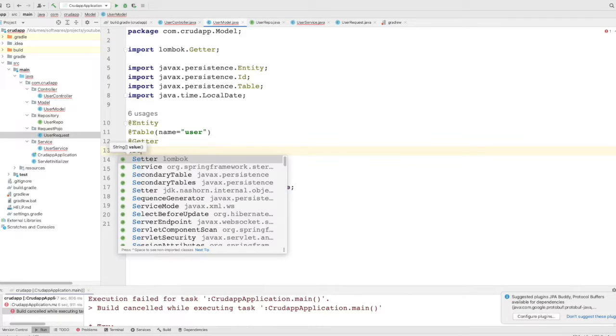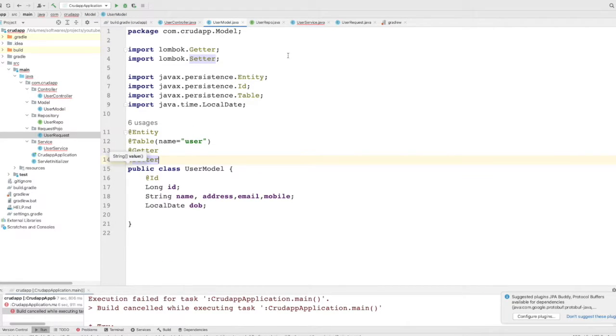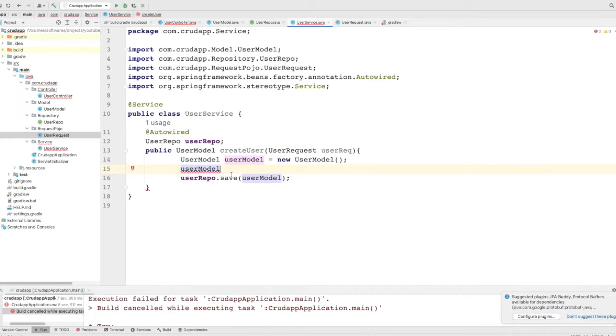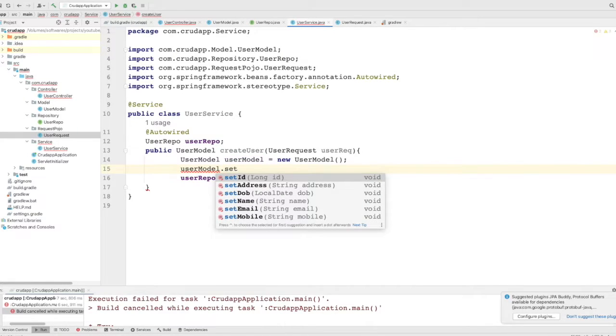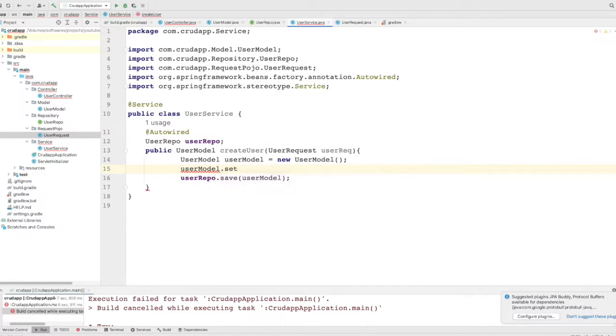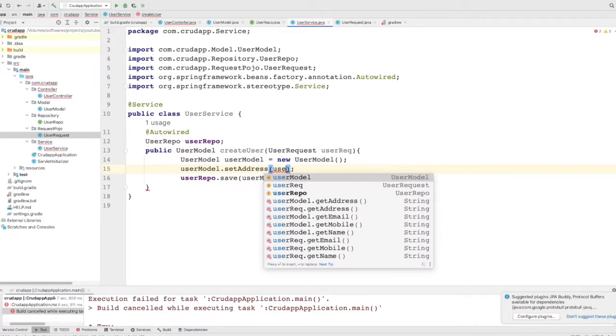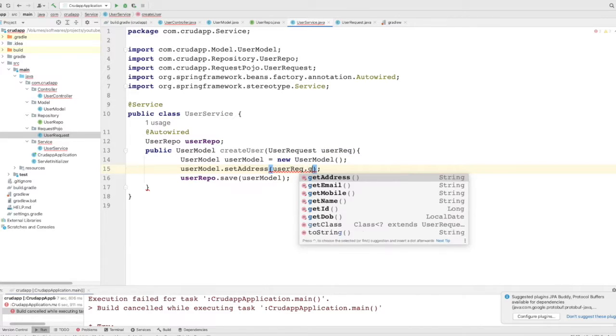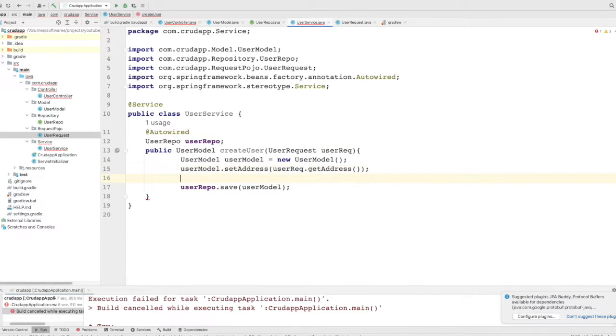One second, guys. Okay, so I am having both getter and setter here, and inside the user service I am going to have a set address. ID is not needed because ID is a DB value. Okay, so here user request dot get address. Like this we need to set for all the variables.